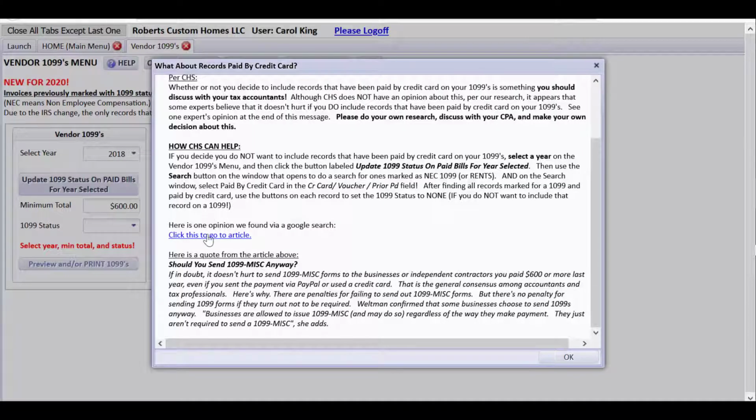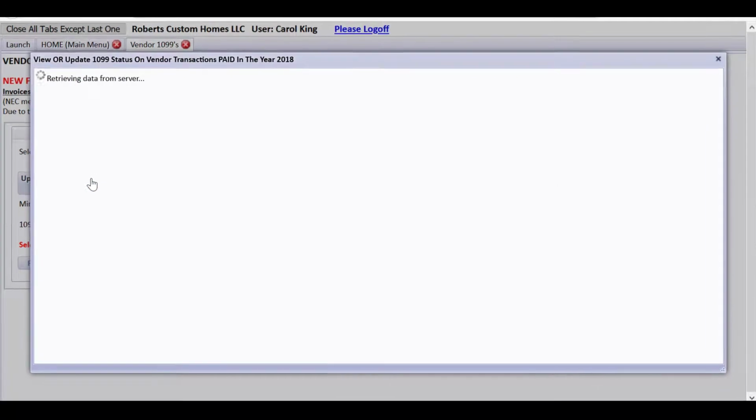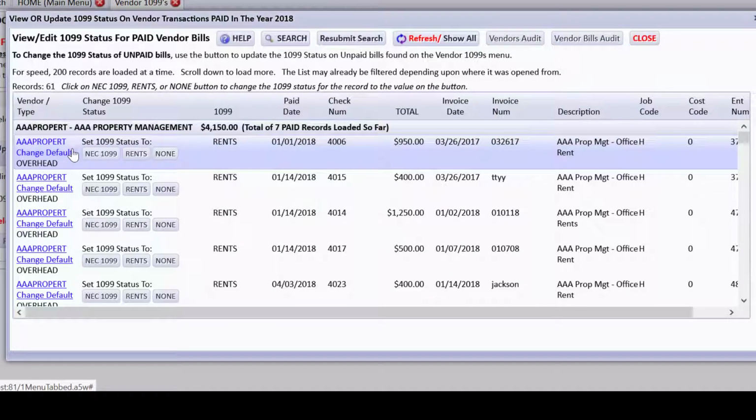Go back here. That's this link. Click to go to this article, and there's the quote I just read to you in this help thing. So let's click OK. I selected the year 2018 because I happen to have a couple of them that match the criteria. And here's where you can change the 1099 status. 1099s are based on the records that you paid, not on the status you set for the vendor. When you set a 1099 status for a vendor, it just means that's the default to drop into a record.